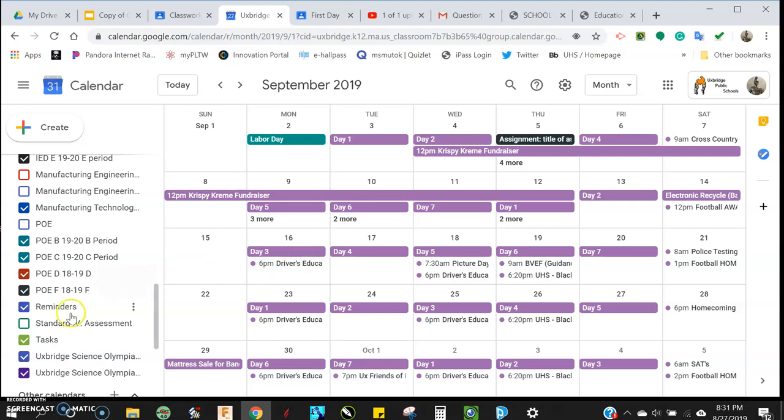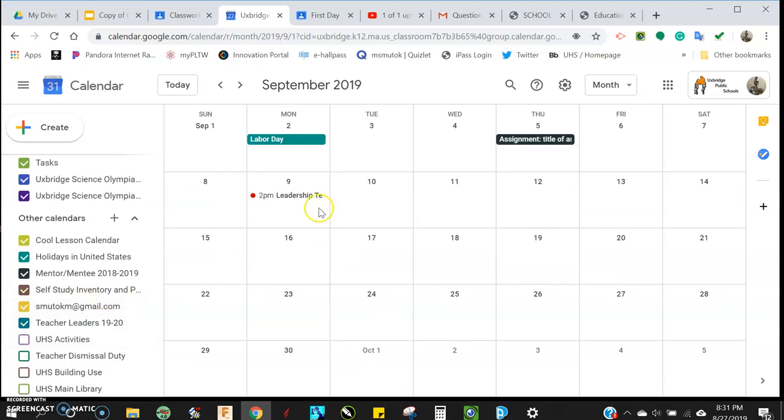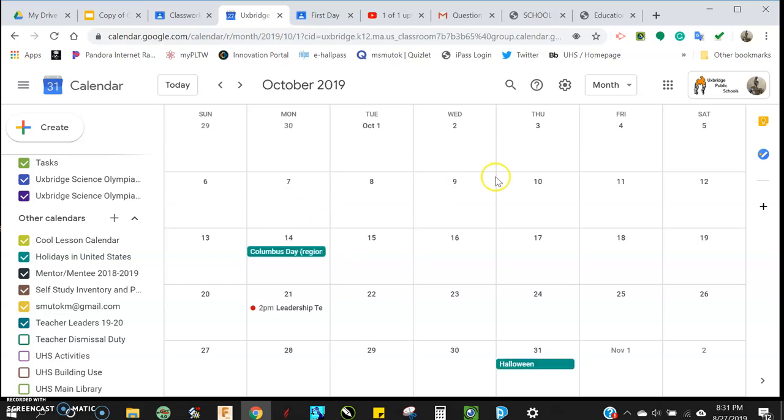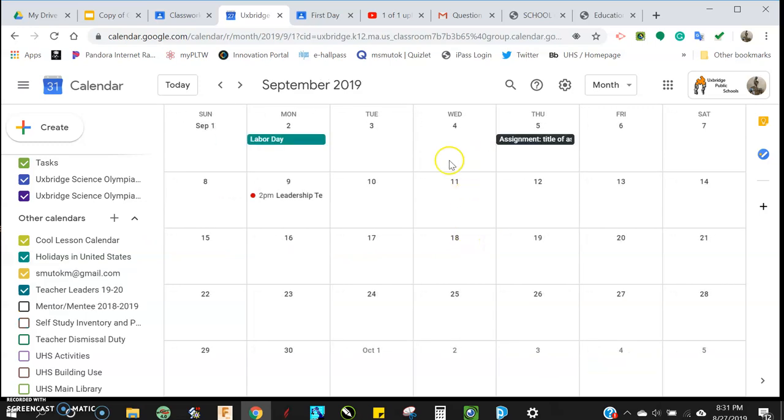Again, I would definitely make sure that they don't have a whole lot of stuff on their calendars. The holidays will be on there, of course. We have some stuff at the high school. I probably don't need that on there anymore either. Self-study. Yeah, I can get rid of a lot of this stuff. I just haven't been through this recently, but it's yours.